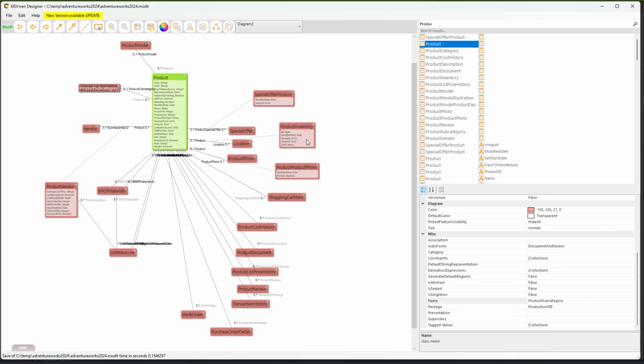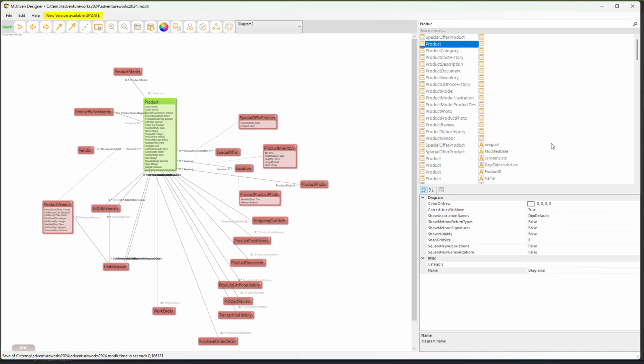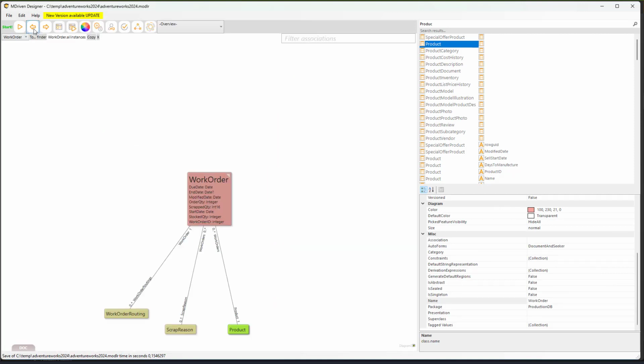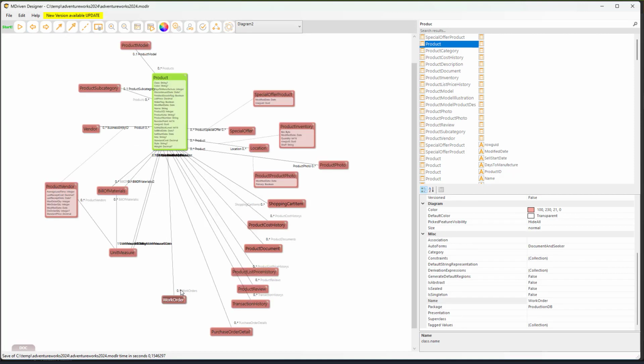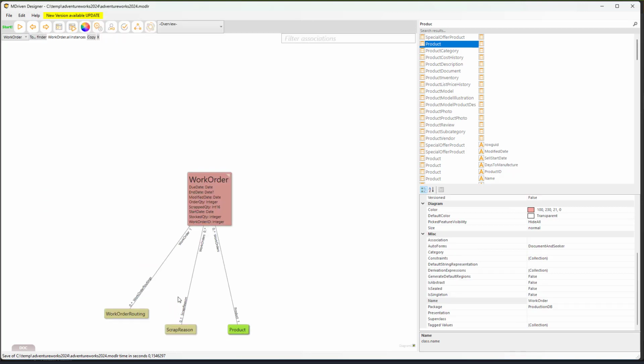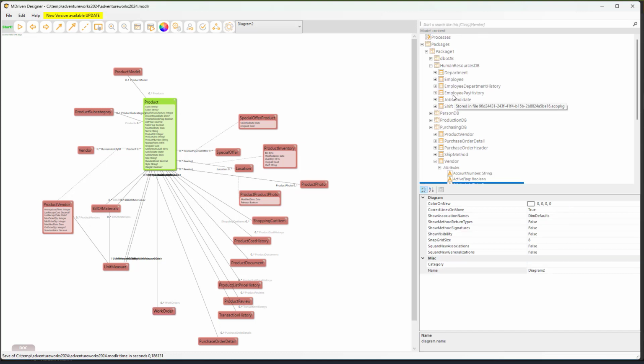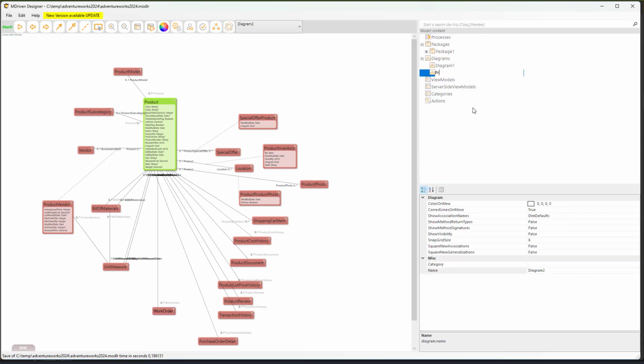Moving things around to see if I can understand what it all means. And of course I can double click on a specific class to go into the auto diagrams at any point, to see if there's something more interesting that I missed that I should drag onto the diagram, or if I'm fine. So let's call this diagram product diagram.